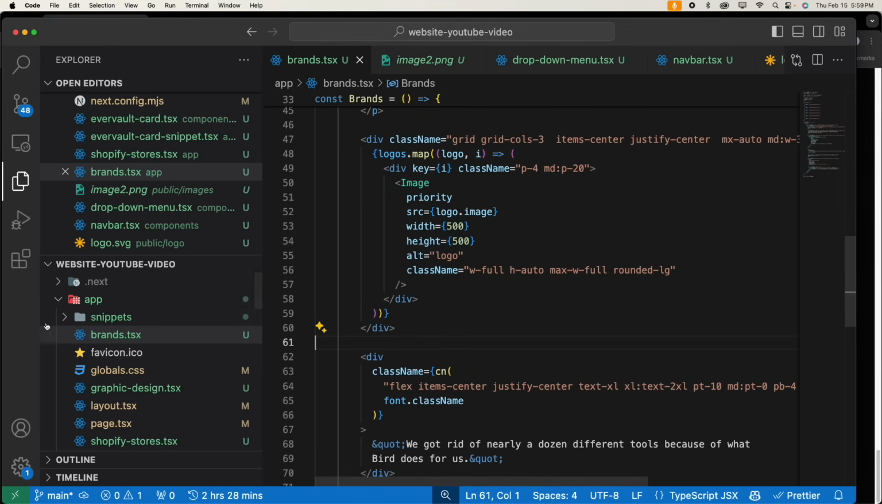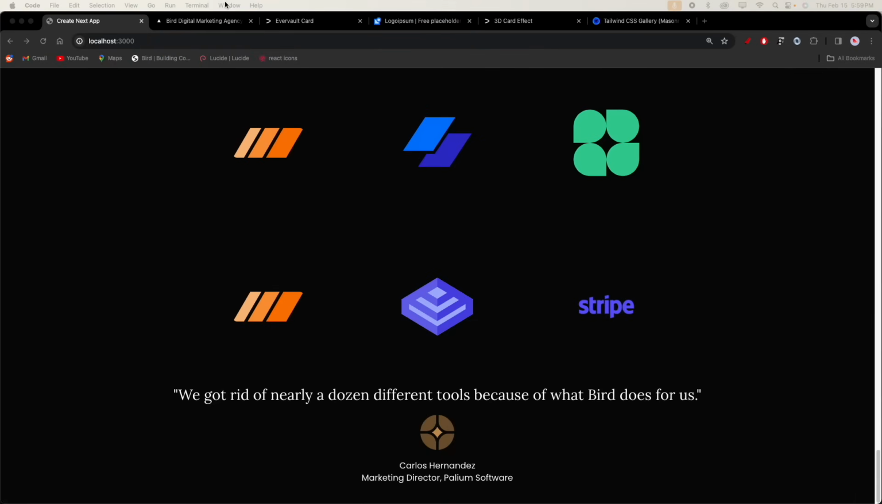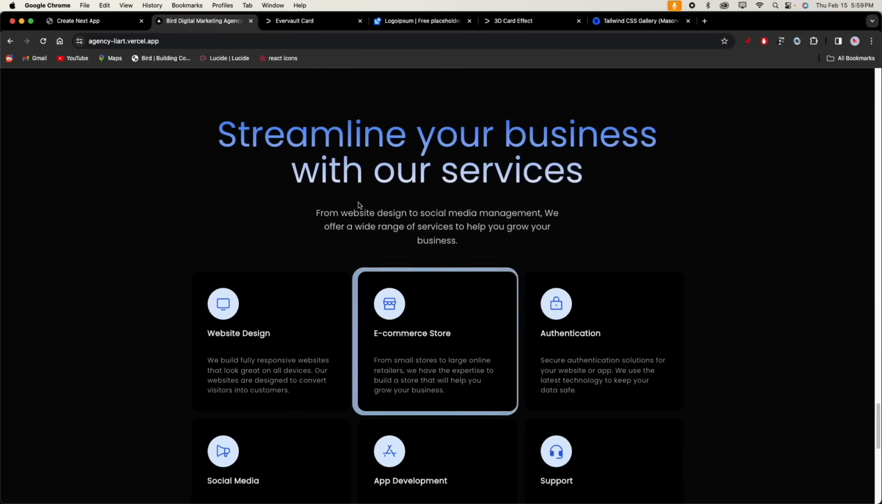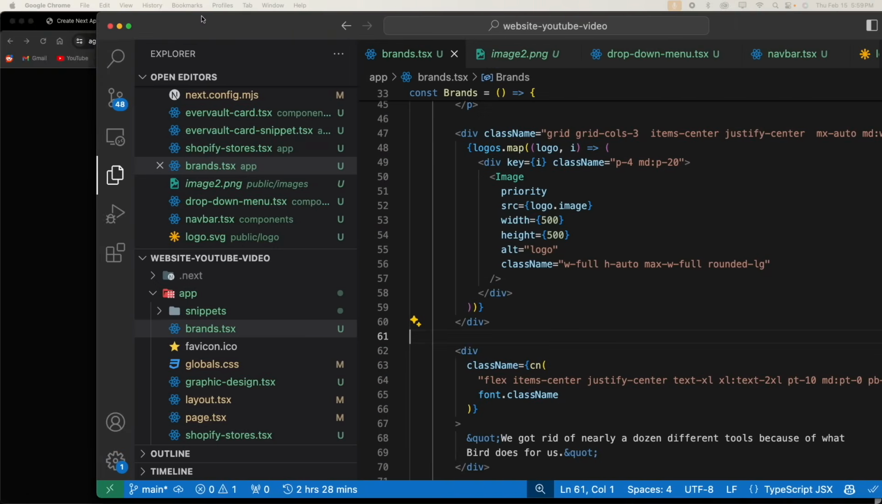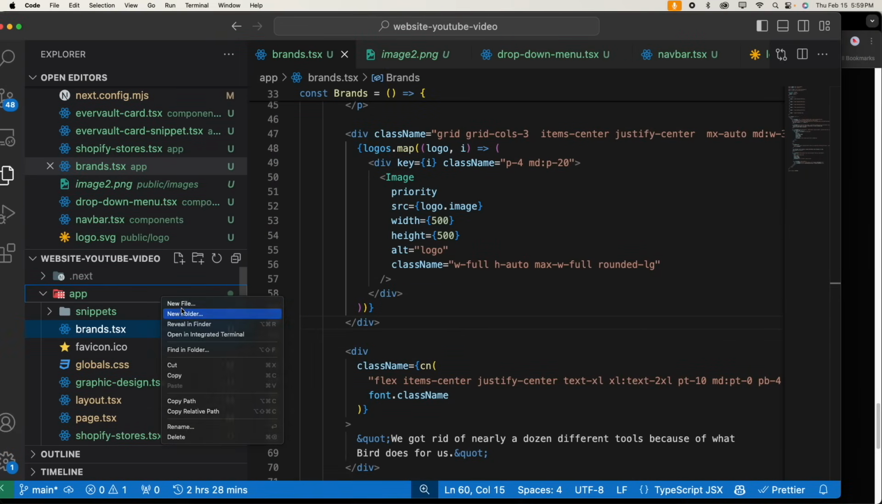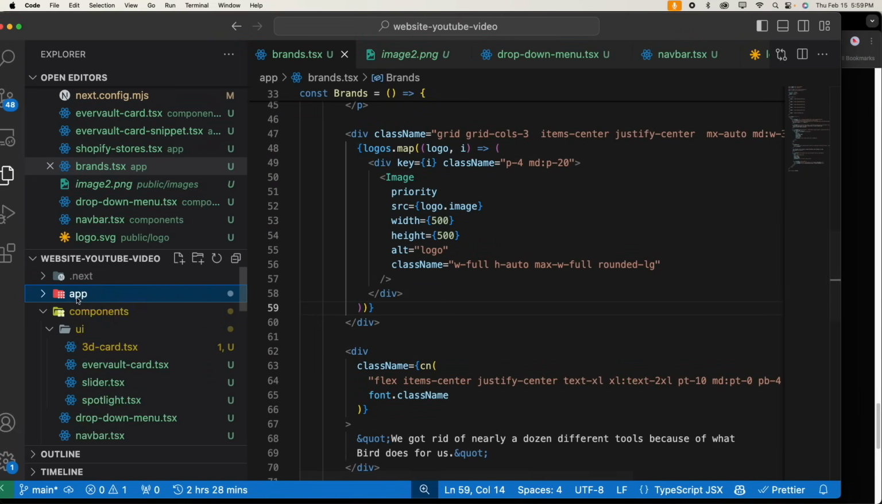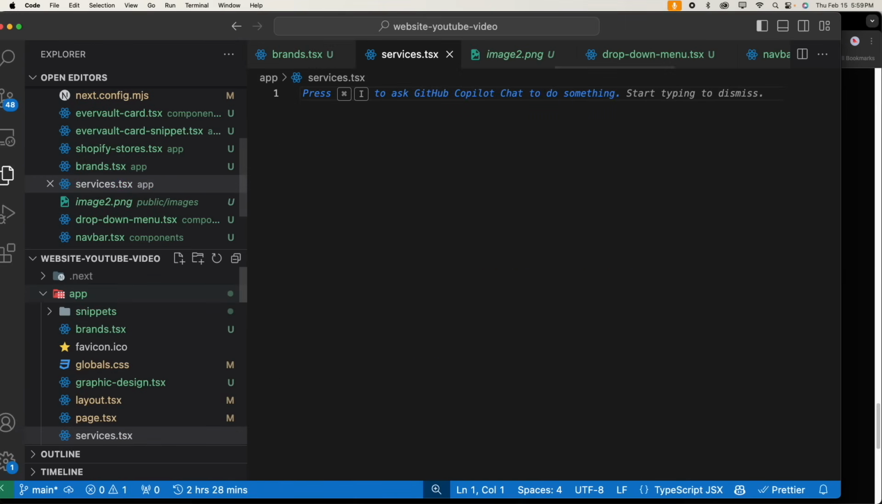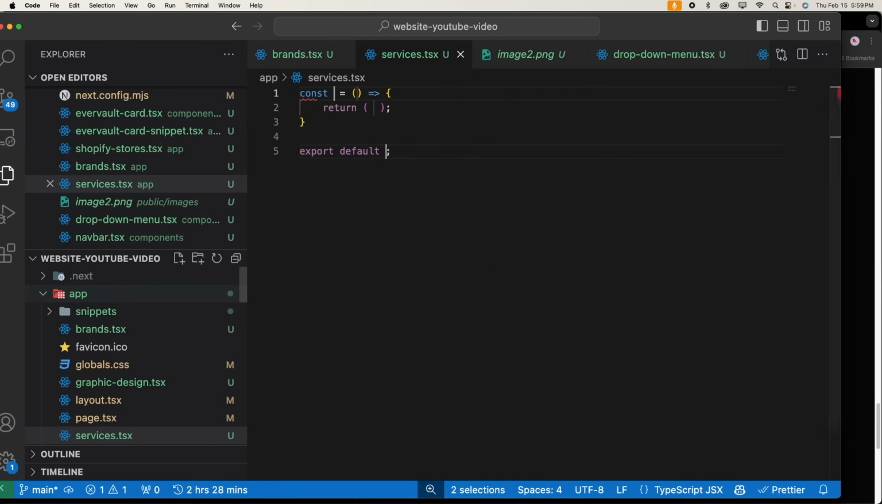All right, then the next thing that we need to do is create the card, I guess we could call it, so it's this portion of it right here. We can call it services. So let's go into our app, not new folder, but let's create a new file, and we're going to call it services. And then this is where we're going to be using that card hover effect animation.